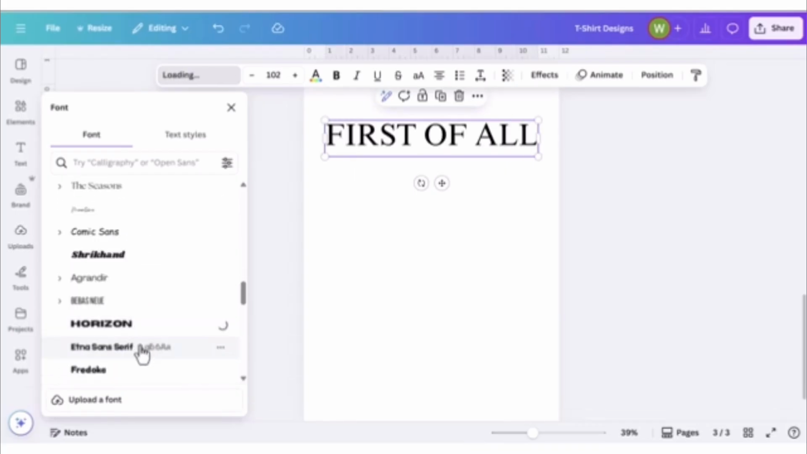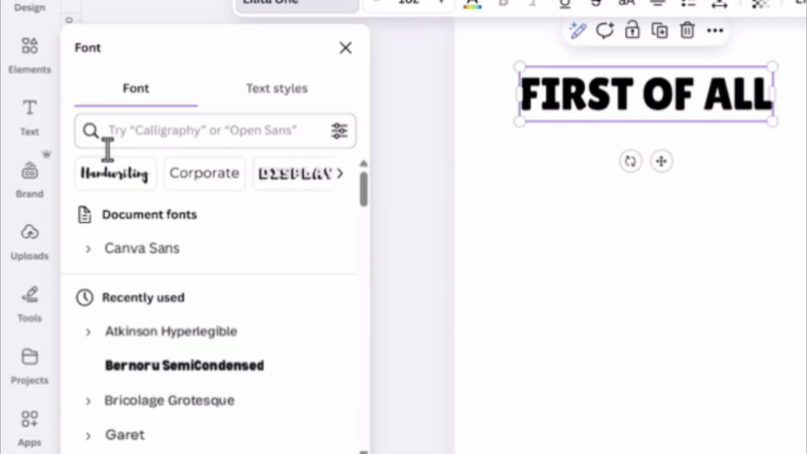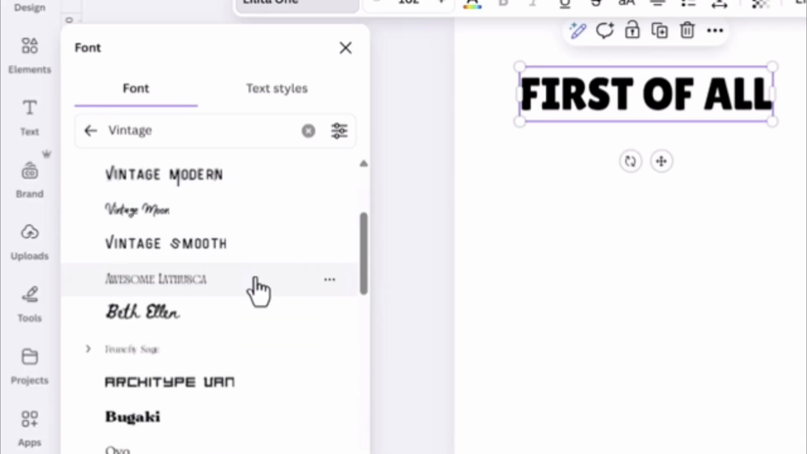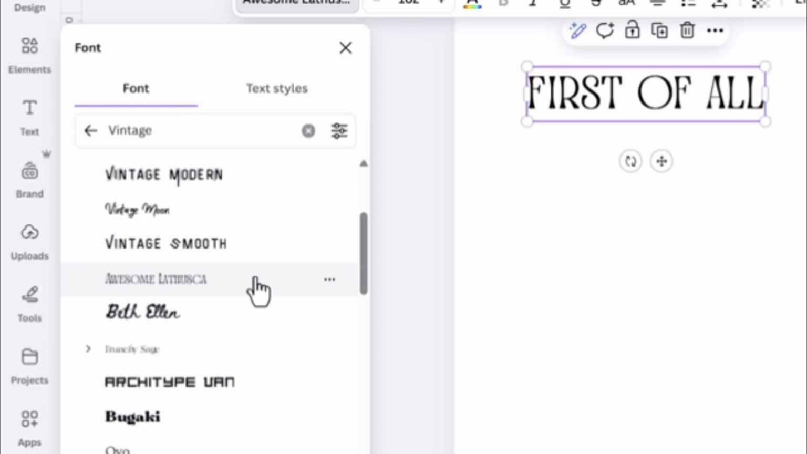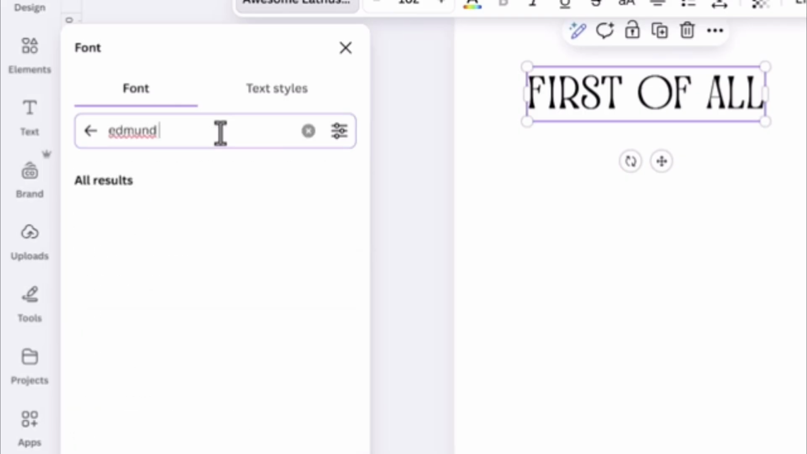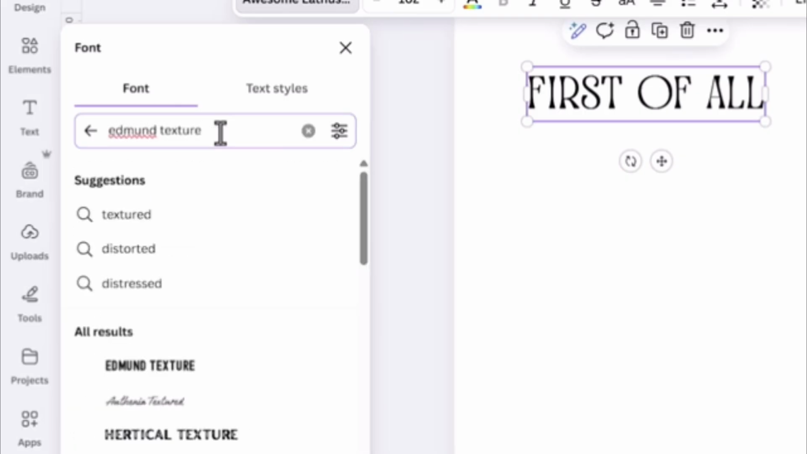However, let's also be honest here, 3,000 fonts is a lot to pick from, isn't it? That is why I highly recommend that when you're choosing a font, you use the different font folders that Canva has that group fonts based on the type of style that it is. So for example, if you're using a design and you want a font that feels like it's from the 1920s flapper era, then inside of the vintage text font folder, you'll find lots of options to pick from, such as the awesome Lathuska font. Or alternatively, if you know the font that you want to use, you can just search for it. So for me, I knew I wanted to use the Edmund texture font because it has that cool distressed vintage look to it.